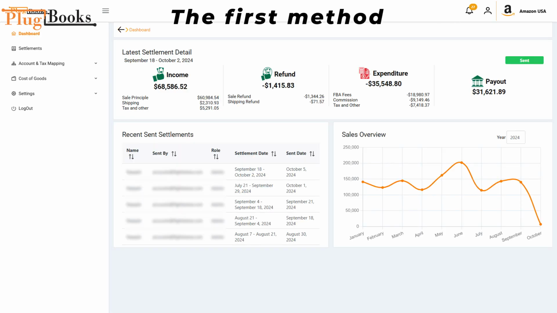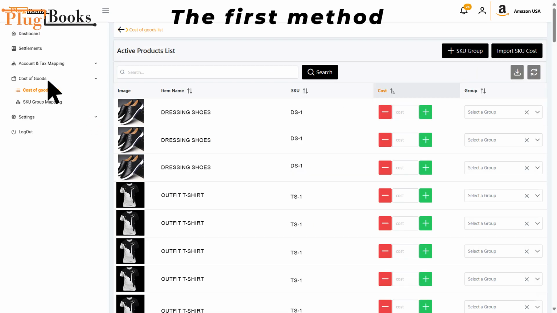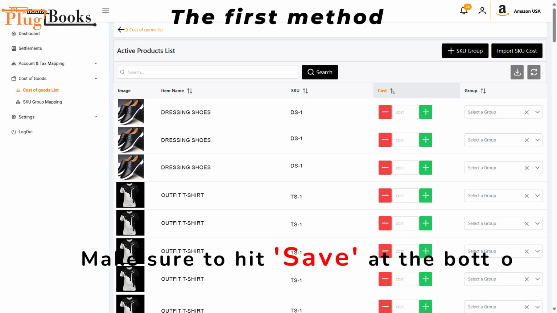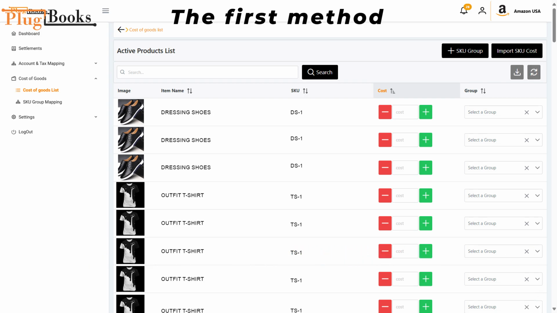The first method is entering the cost for each product individually. Step 1. Click on Cost of Goods Sold from the sidebar, and select Cost of Goods Sold list. Step 2. In this tab, you'll see all your products. Enter the cost for each product in the designated field. Step 3. Make sure to hit Save at the bottom of the page when you're done.